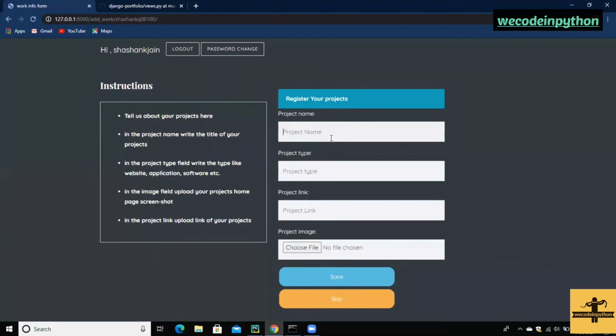So let me write my project name. You can write it as website 1. This is a portfolio website. You can write your project link. For example, I'm writing www.google.com, and you can choose a file. So save this.